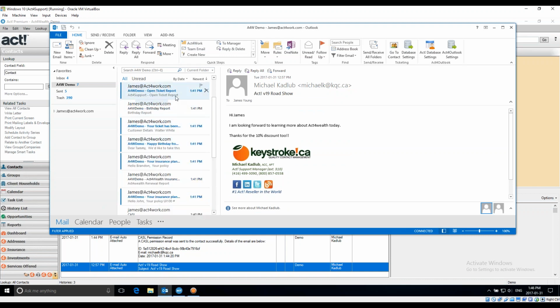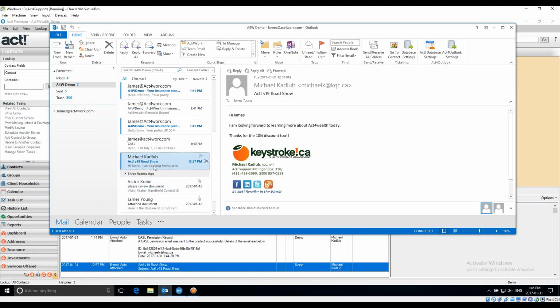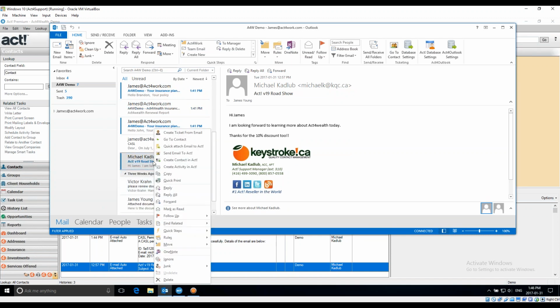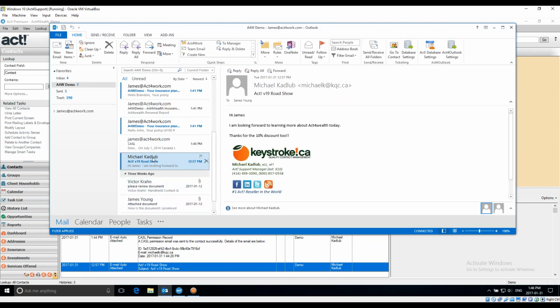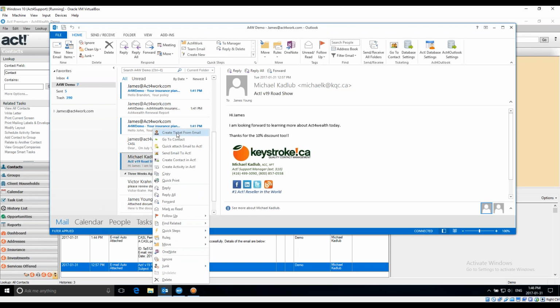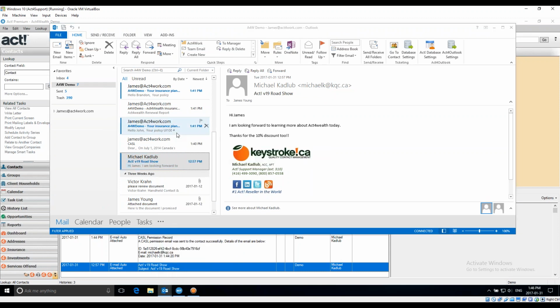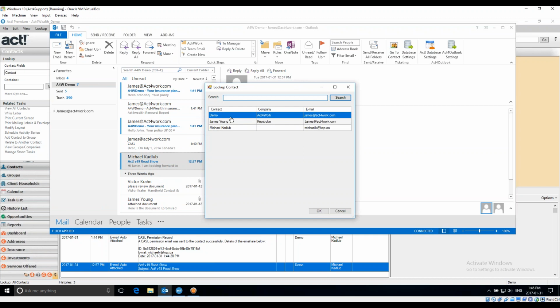So it's a very quick way to set up your database to now communicate with clients, look up clients, add information, create activities. And the other piece we built in for people who, say, have help desk situations or want to track emails via tickets, I can actually take this email that I just received from Michael and create a ticket and email from my email. So it's going to log into my database, it's going to go out and grab Michael Cadlub here.